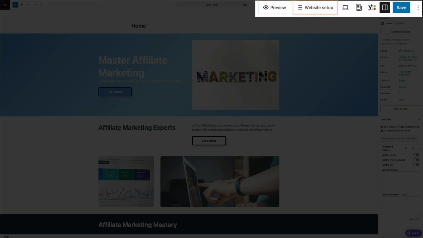Next to that is a website setup button. This takes you directly to your Hostinger dashboard within your WordPress dashboard. I know it sounds confusing, but you'll understand once you start using them. That laptop icon allows you to change the device being used to view your site. It's currently in the desktop view, but you could change it to tablet or mobile view to see how things look on other devices. Another really handy tool.